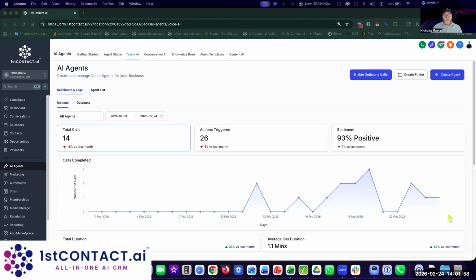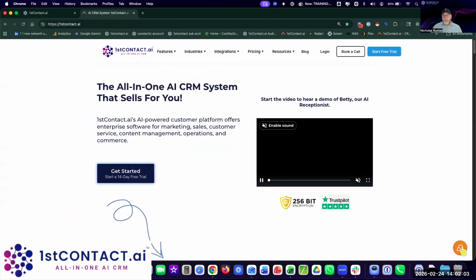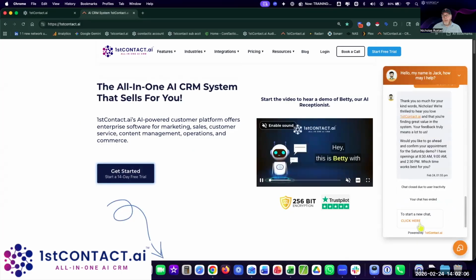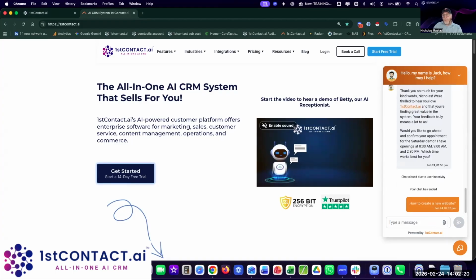Like we use an AI agent called Jack on our main website, and Jack shows up right down here, so people can quickly book calls, and they can also find out about pricing. And Jack also knows everything about our platform. So if somebody wants to know how to create a new website, Jack will explain it step by step exactly what you need to do to create the website.